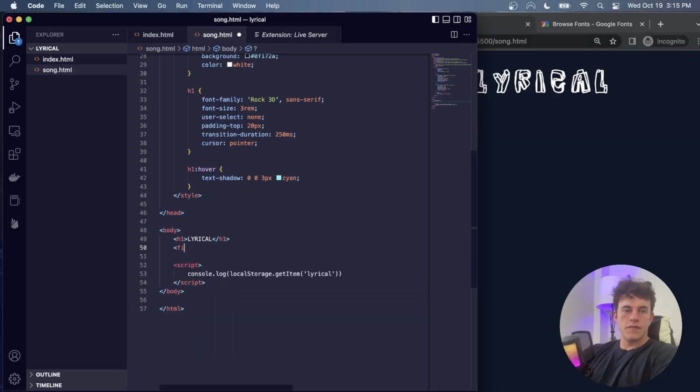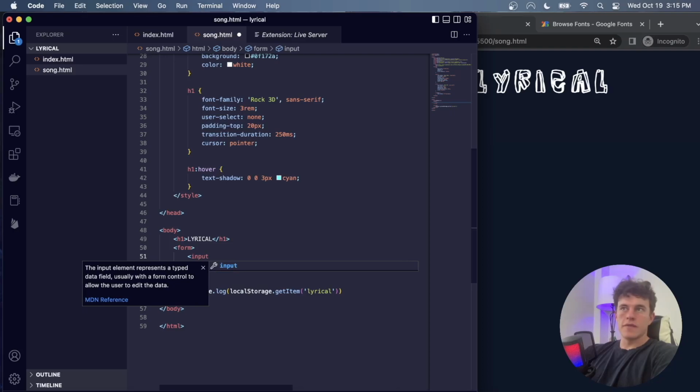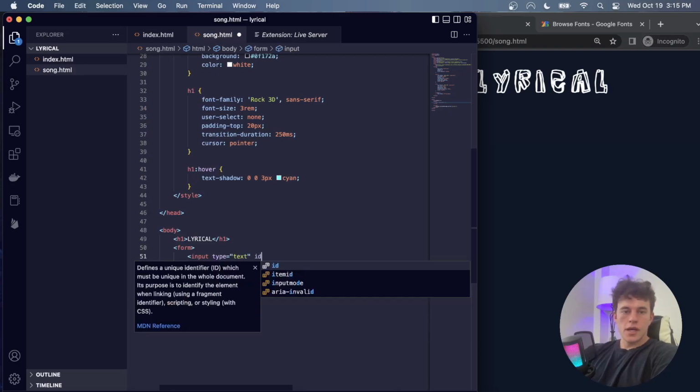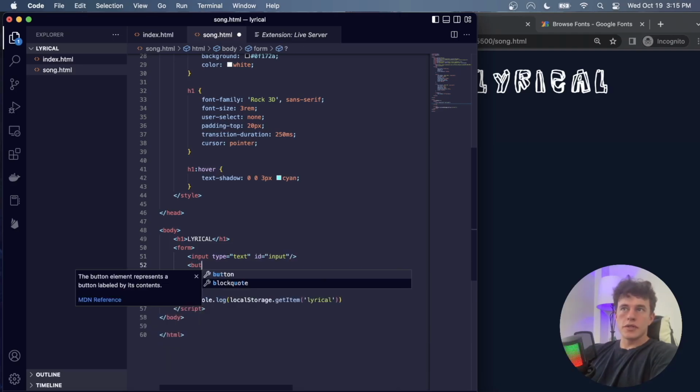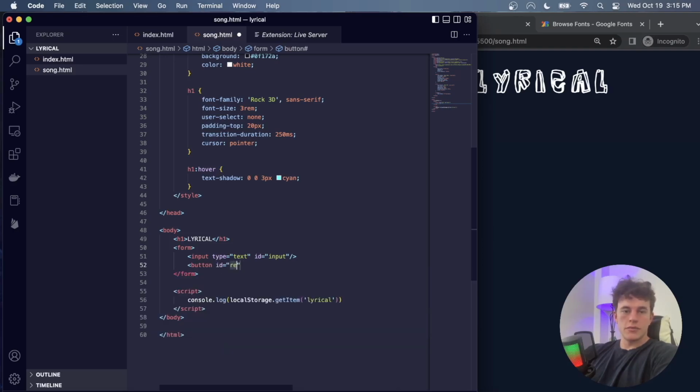Now everything else is a little bit different, but the first thing we're going to start off adding is a form element, if I can spell. And just in here, the first thing we're going to have is an input type equal text. That should be type. And we're going to have an ID of input, just like that. Self-closing tag. And then we're also going to have a button with ID equal to reset just underneath, and that's going to say reset. So those two things should pop up on our screen.